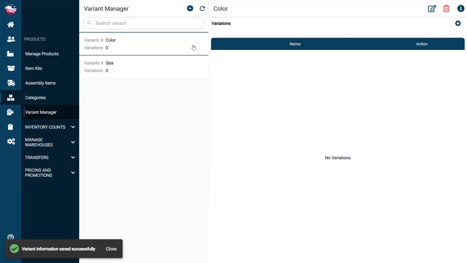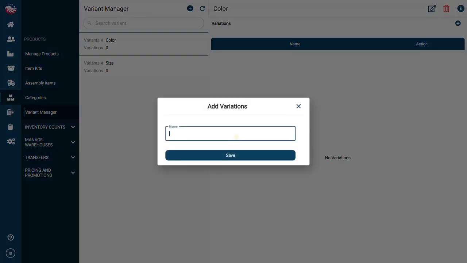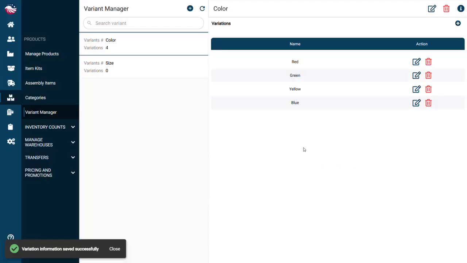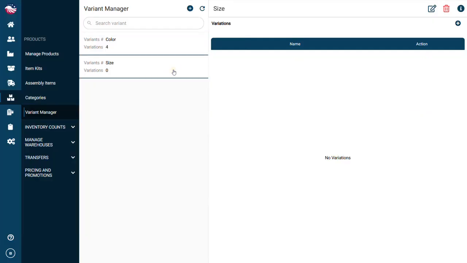Then to add the variations under the variant, on the top right corner of the screen you'll see a plus icon where you can click Add Variations and put in the name of the color. Now we have 4 variations under color. Let's add in size.